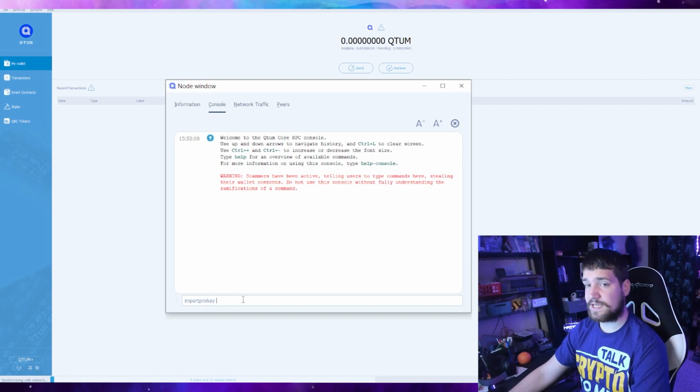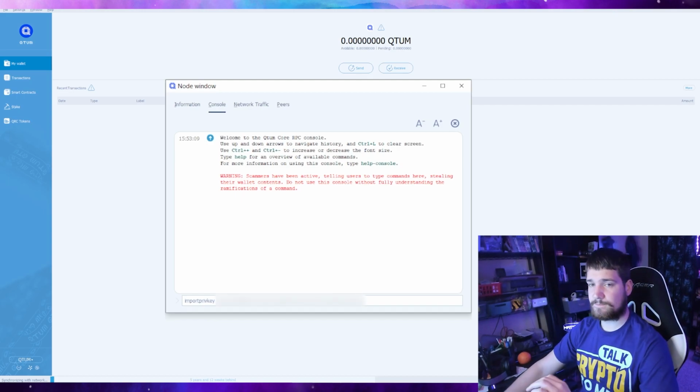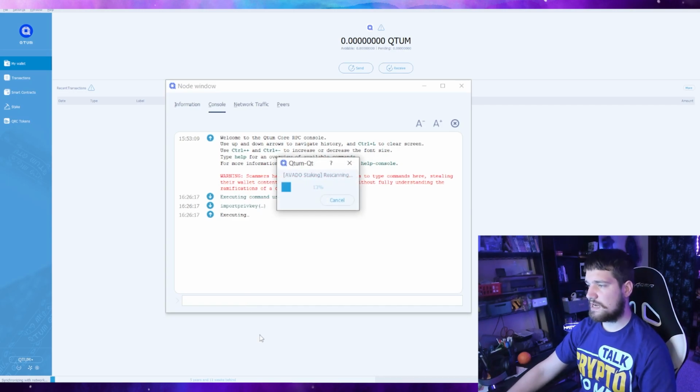space, copy and paste your WIF key, which is also your private key. Now it is rescanning and it should be importing your wallet now.